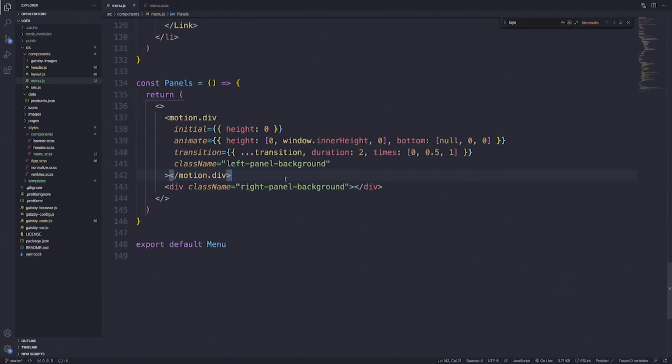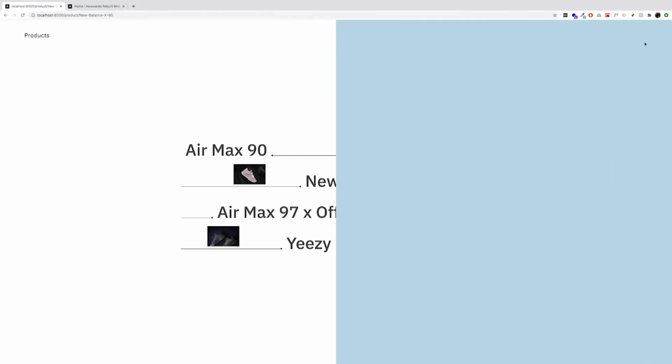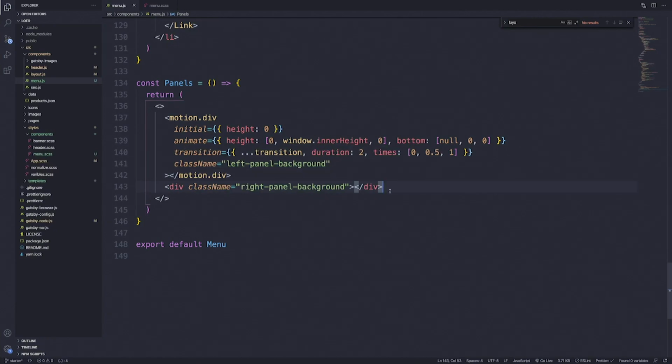Okay, perfect. Next, we need to look at how our exit animation is going to work for our left panel. So if we look here, I can't actually close this. Let me comment out the right panel background.